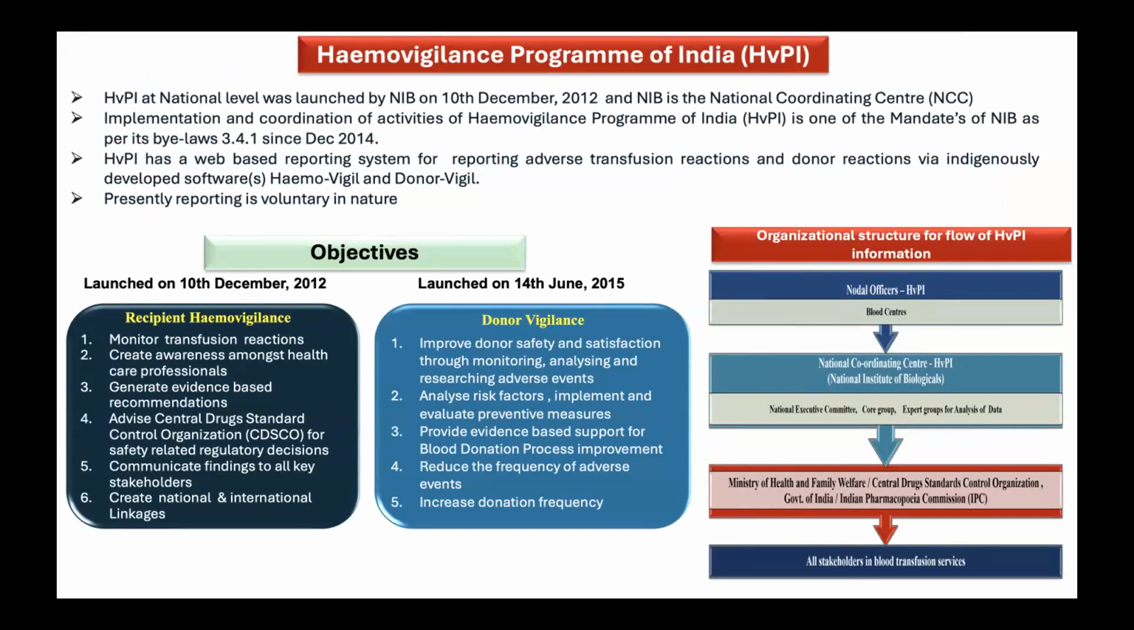The organizational structure is that there is a blood center which reports to the NIB as the coordinating center, and they make a report out of it, which is sent to the government and CDSCO to make policy.